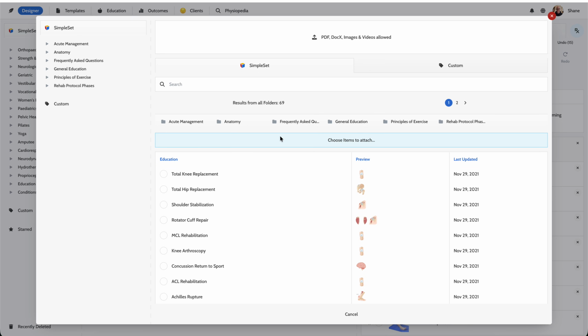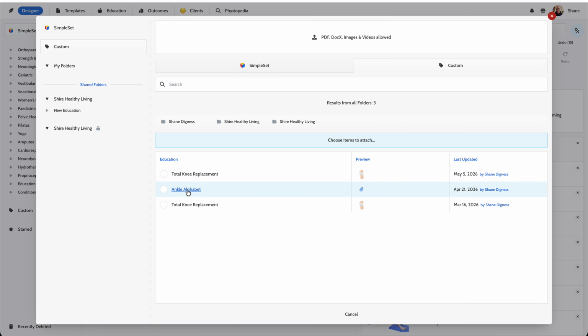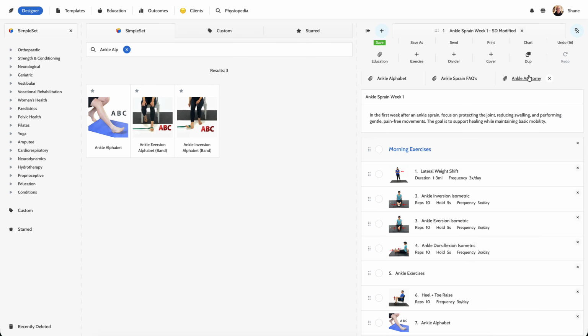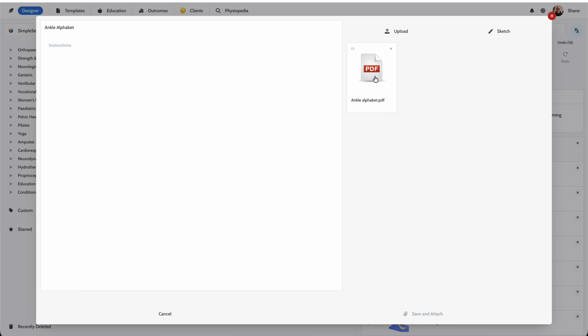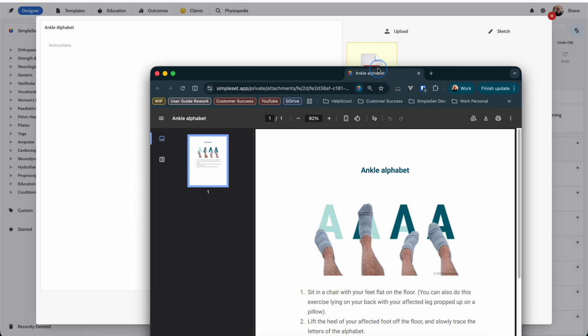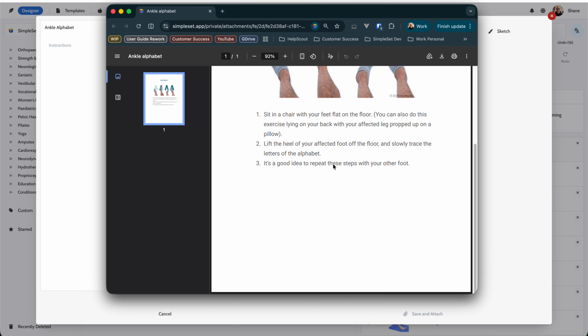If I click on education, we have a simple set provided group of education, but under custom, I have ankle alphabet. The education area is something we're going to go into in a later video. Let's say that I attach that. The ankle alphabet now shows, and we see that this is actually a PDF. If I click on that, it will open that up in another window.